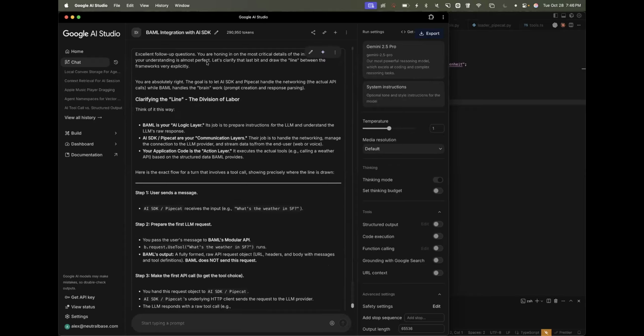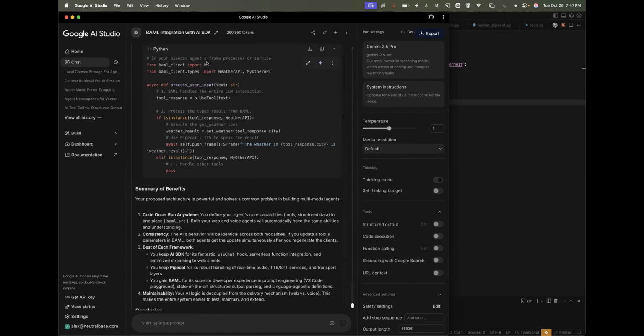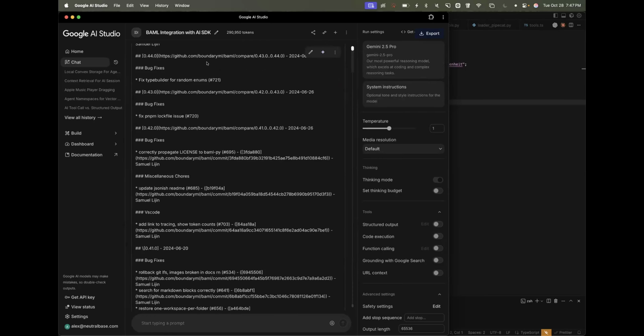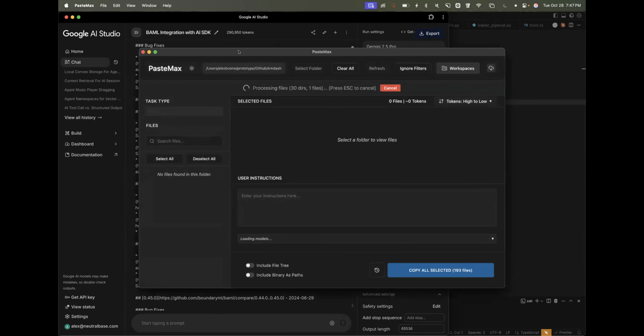And so I have never actually looked at the BAML documentation. There's a lot of documentation, and obviously a lot of code. So what I'll do a lot of the time is I'll basically go to AI Studio and I will use something like Pacemax or Repo Prompt.